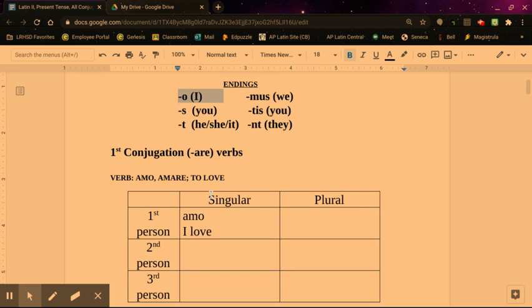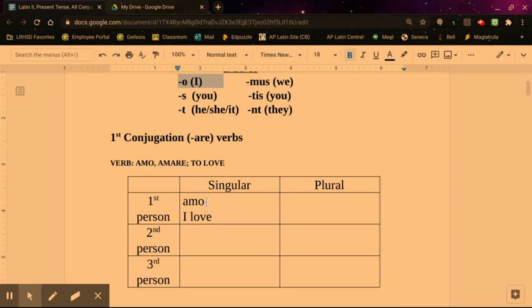And so you're going to go ahead and put that right in the box, amo, and you're going to put the English, which corresponds to I love. Okay, you're in the present tense, so it's happening right now. So I love or I am loving. And then the trickiest part about the present tense is what vowel you use to connect. So first conjugation verbs, they connect the endings with an A. Okay, you're using what's called the stem of the first principal part. So that's everything but the O. And then you're using that linking vowel.